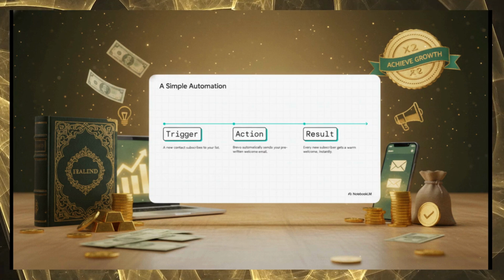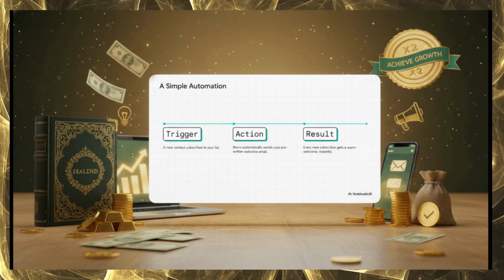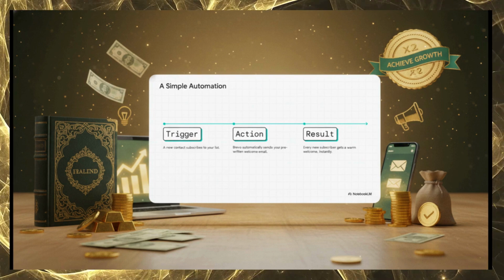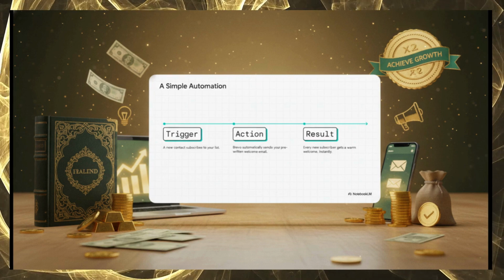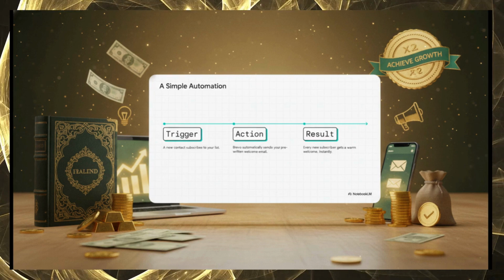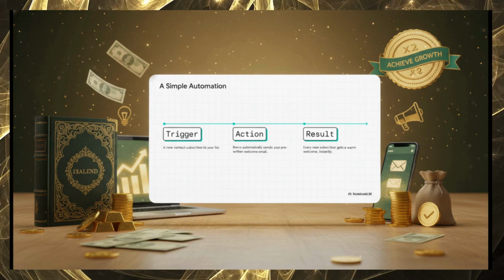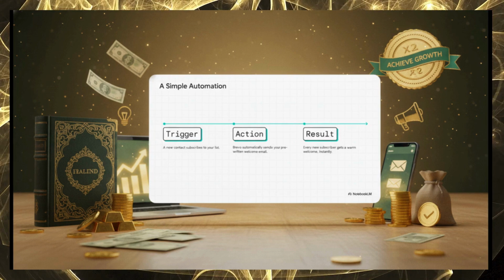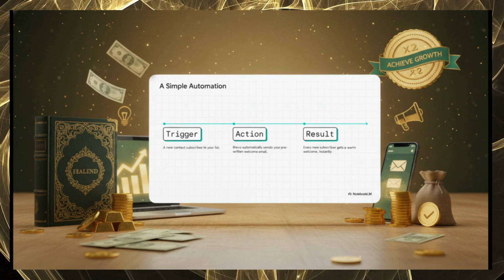The trigger is the event. Someone new signs up to your list. The action is what happens next. Brevo automatically sends out a welcome email that you've already written. And the results? Every single new subscriber gets a personal, warm welcome right away, building that relationship from the very first moment, all without you having to lift a finger.